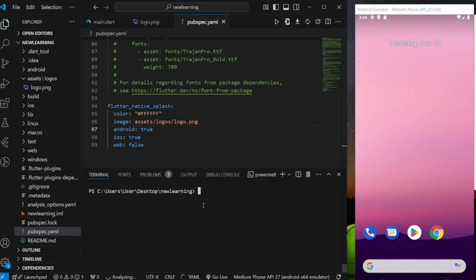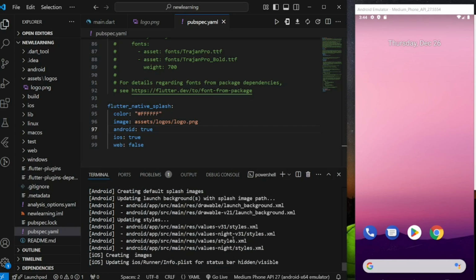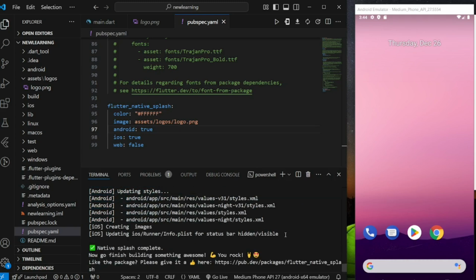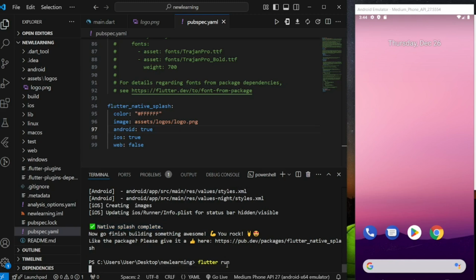Now, in the terminal, we need to run the flutter pub run flutter_native_splash:create command. This command will generate the required files for the splash screen. For example, it will generate drawable files for Android and update info.plist for iOS. Now the native splash screen is completed. Let's try it out in the emulator.